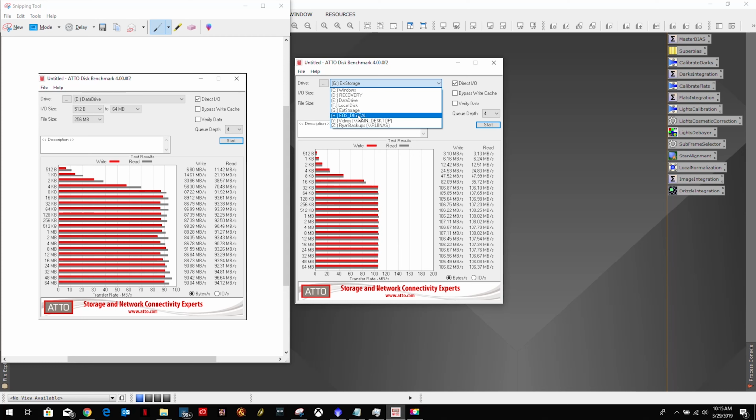But out of curiosity, let's take a look at the micro SD card. Let's see how fast that thing is.